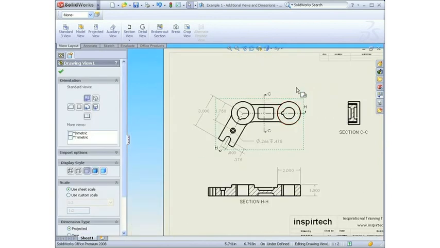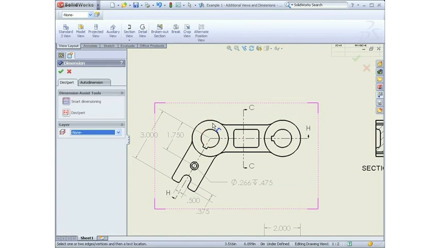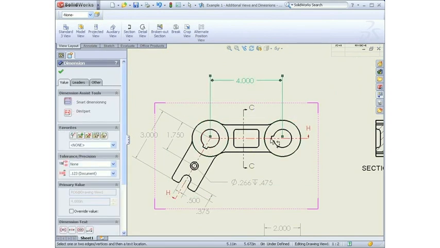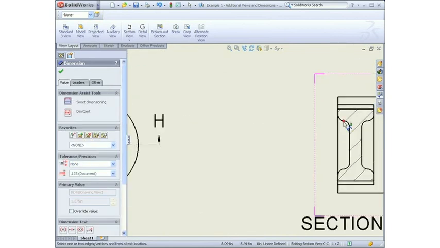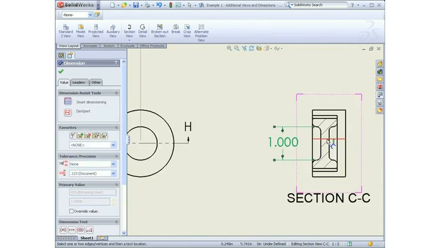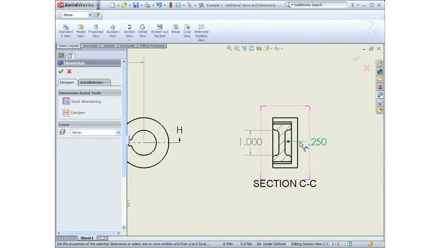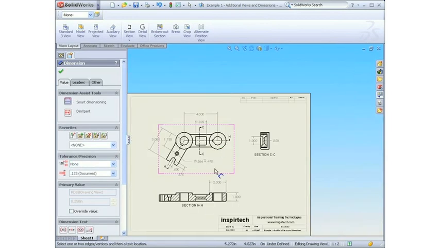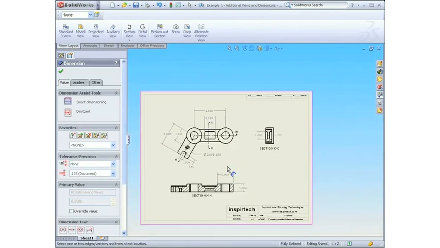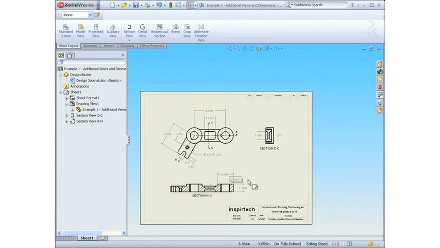I can add my overall distance to the top portion of the tab and begin dimensioning the slot as well, keeping in mind that many of those dimensions for that slot should be done over on the section view. Now I haven't inserted all the dimensions. I can leave that up to you to finish adding the dimensions.